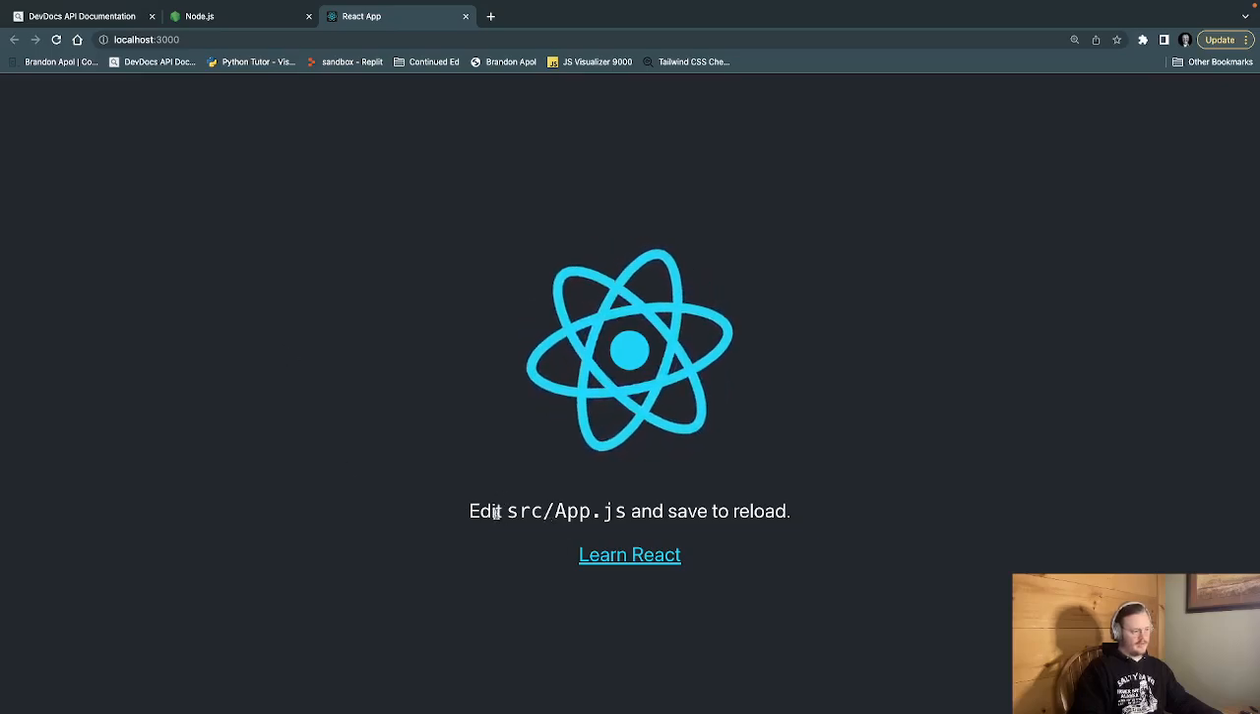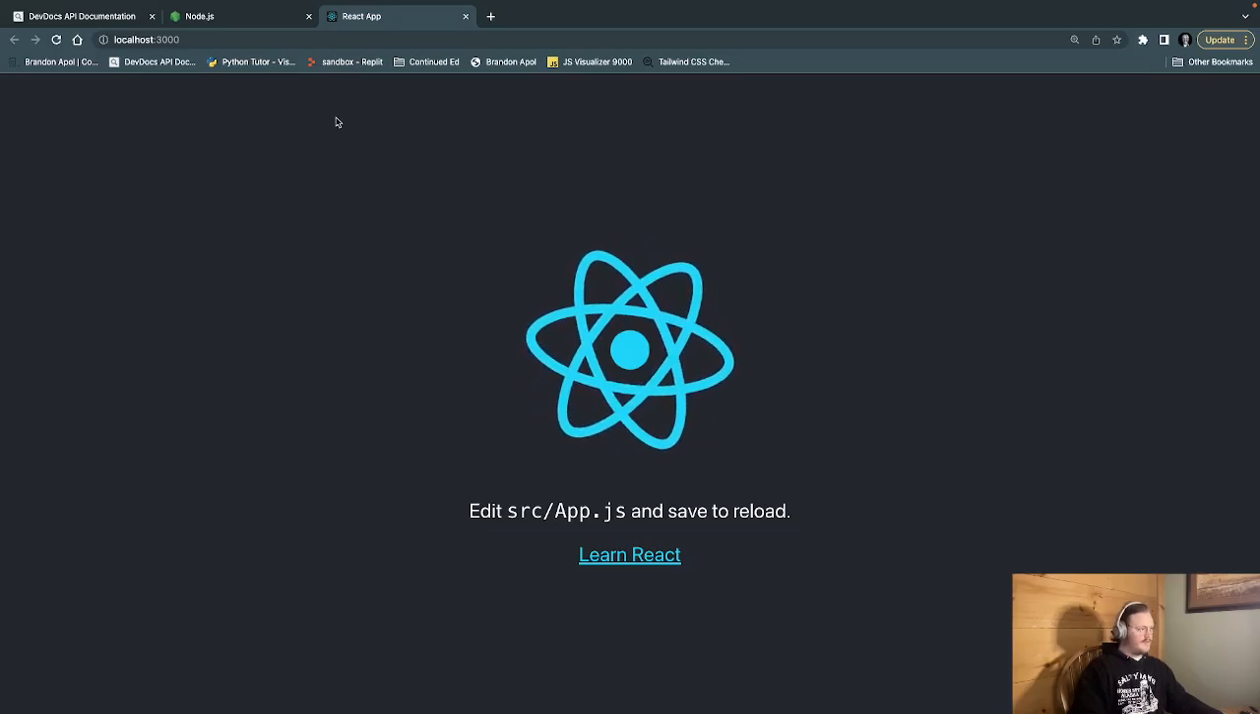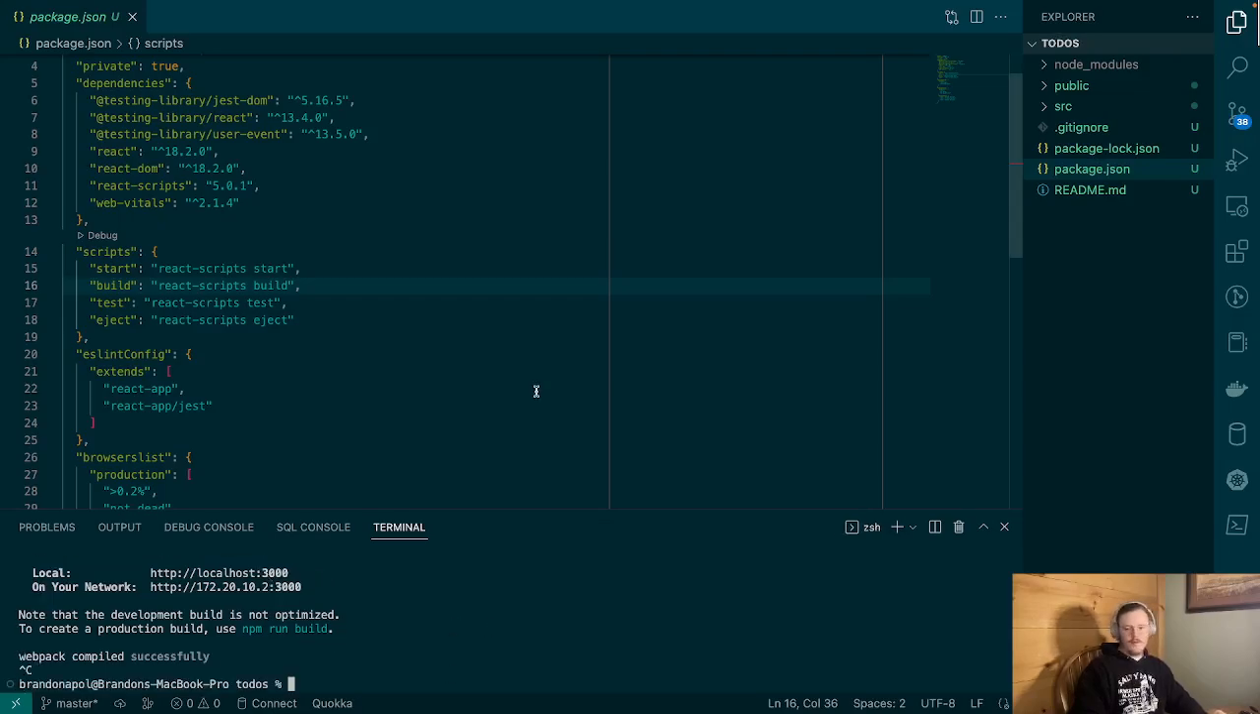And now we have this. So we can go to source, app.js, and save to reload. So that's pretty nice. One of the things that's going on with my computer is it's running a little bit slow in general. You saw how long it took to get that going. It also took quite some time to get my stuff installed. So I'm not going to be running this actively.